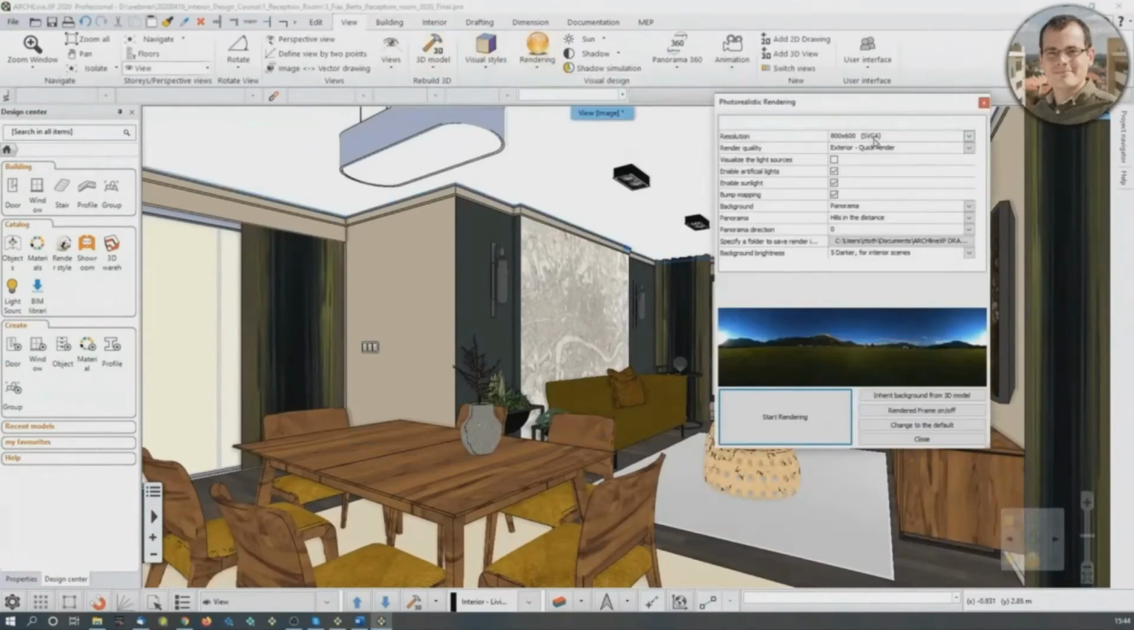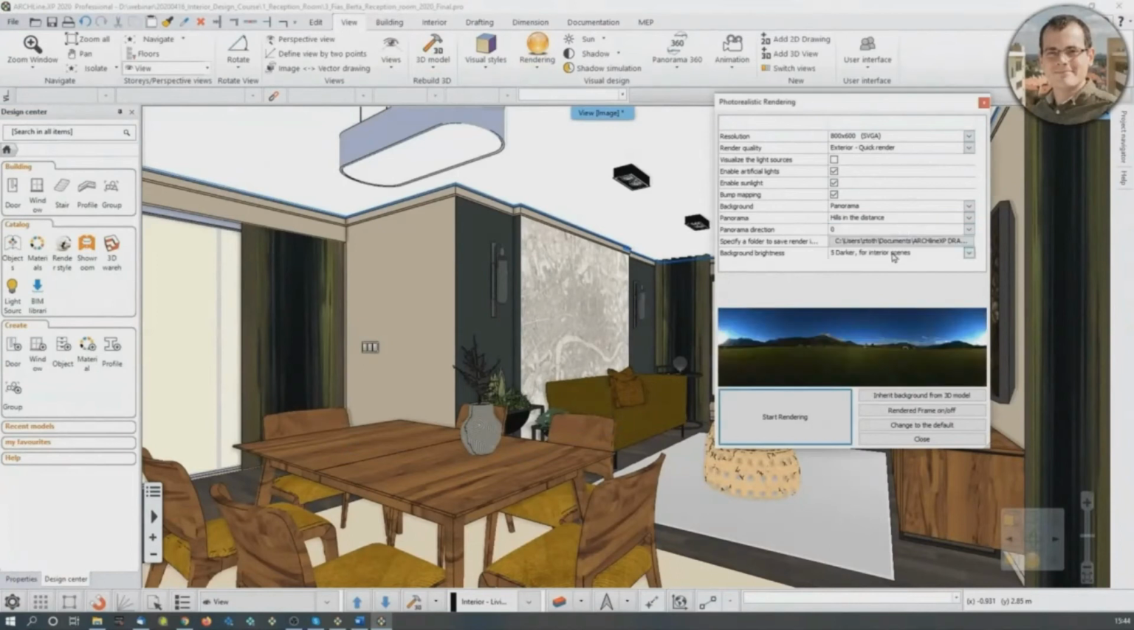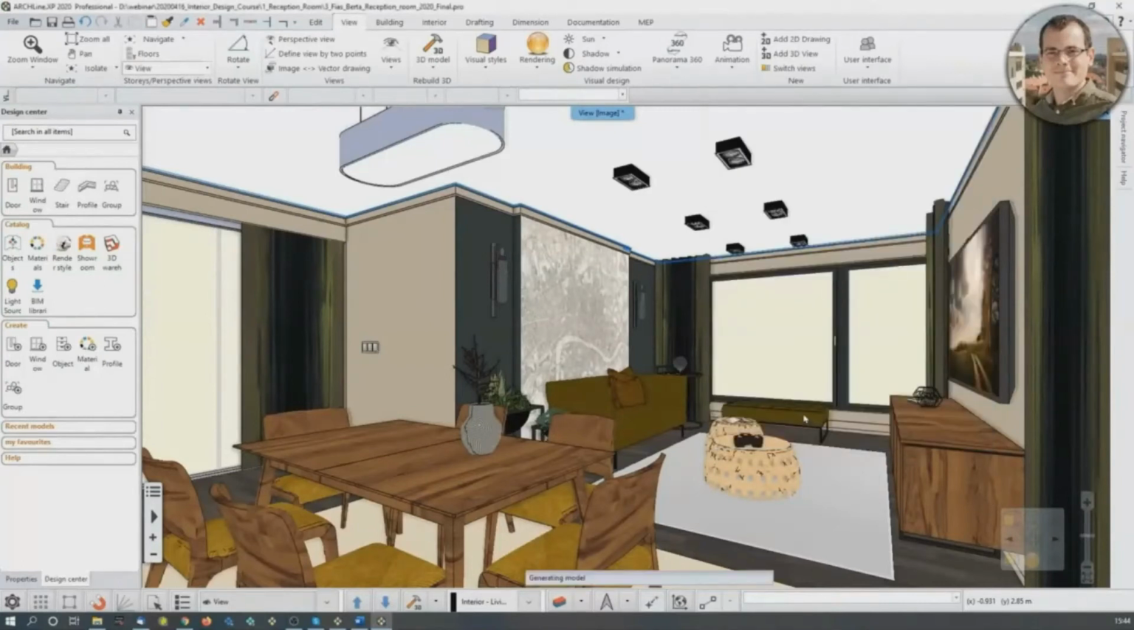So when you go with rendering, there's several settings. First, you have to decide on the resolution and what you want to see in the background. This is going to be a panorama, and you have to decide how much background light you want, and if you want to have an exterior or interior render. For now, we go with exterior because it's quicker. So at the beginning, we don't want to spend too much time on this. We just want to have one image which in a few minutes tells us how the end result should look like. Now the software loads up the rendering engine, and the model would appear in a second.